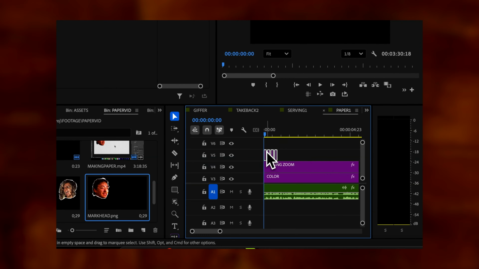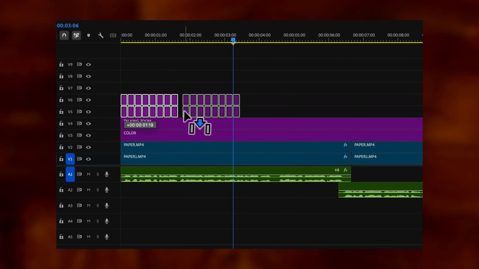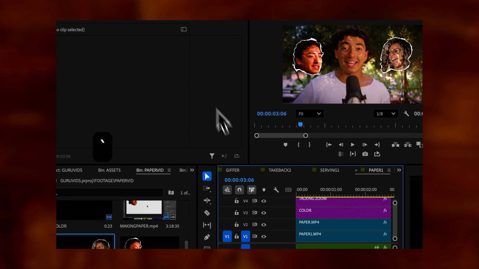Select all 4 of those and hold Option and drag them to the other side. And repeat this process until the asset is animating the whole way through the section that you want. Awesome job, you just made that grungy claymation effect without all of the hassle.